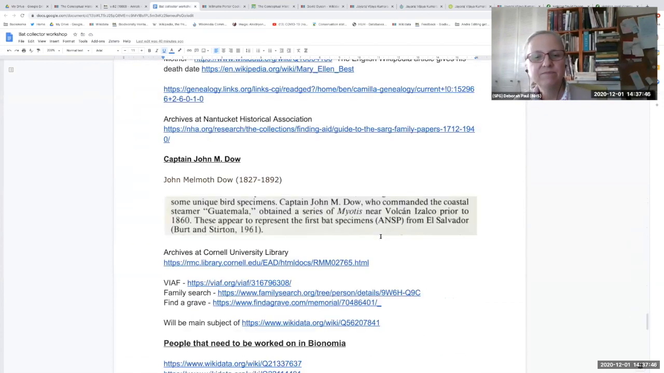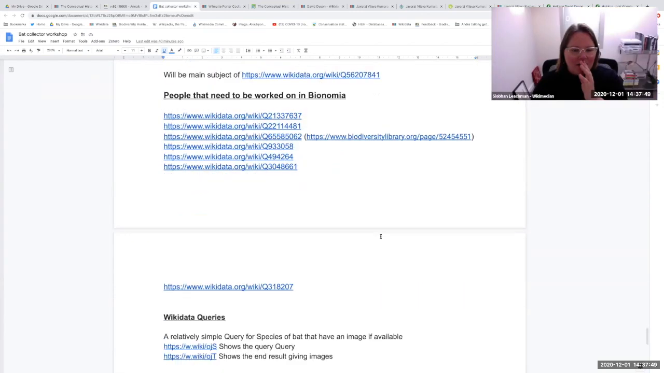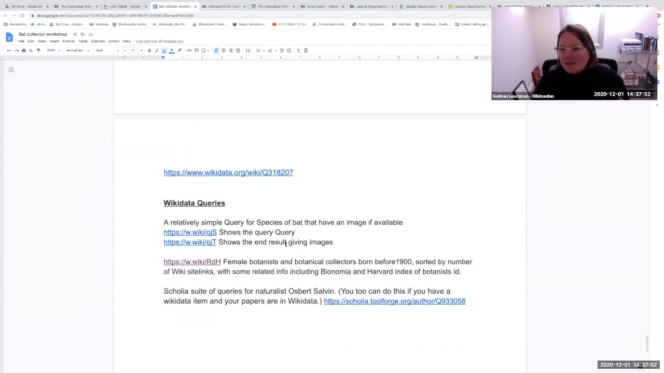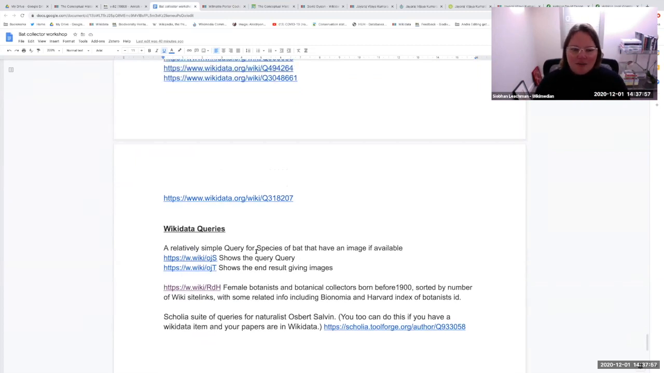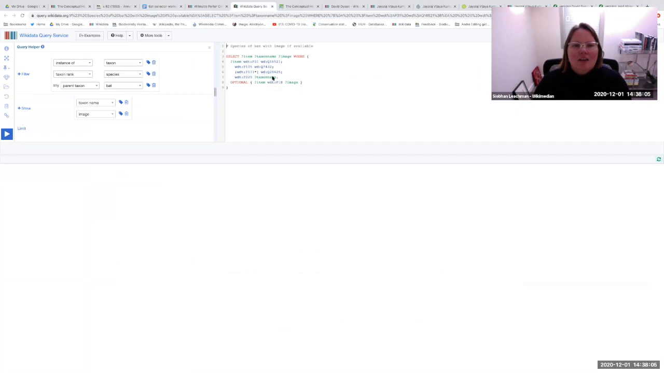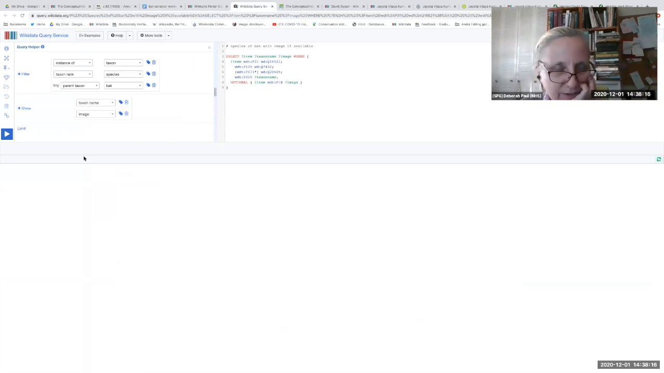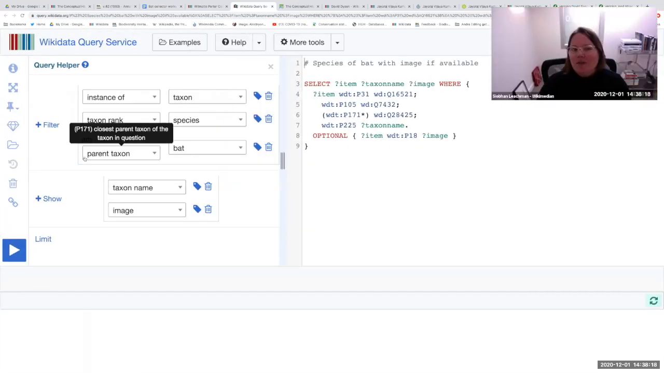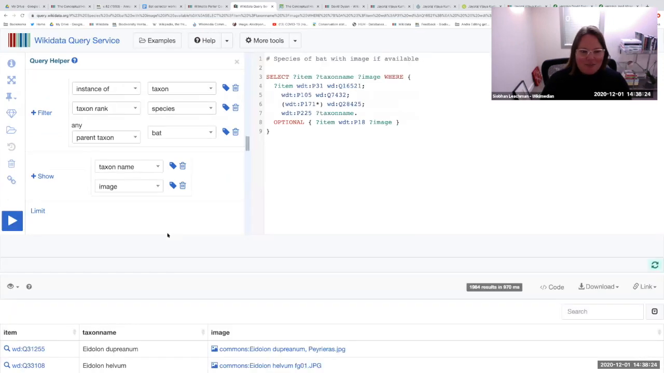Right. I do want to show you the query service. Once you've got the data in Wikidata, you can actually query the data. This is one that other people have created and I've just changed slightly. I've asked Wikidata, can you show me all the species of bat you've got with an image, if available? Make it a little bigger if you can. So that's what the query looks like. Okay, and I'm just going to run it, and I'm going to have to zoom out because it's massive.